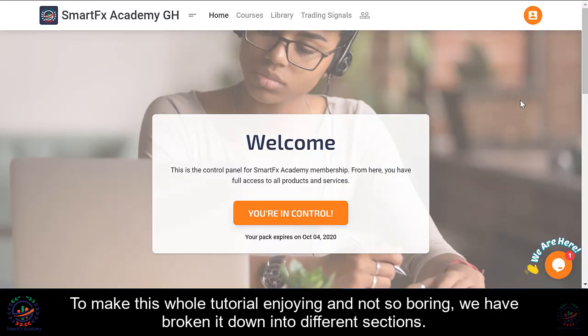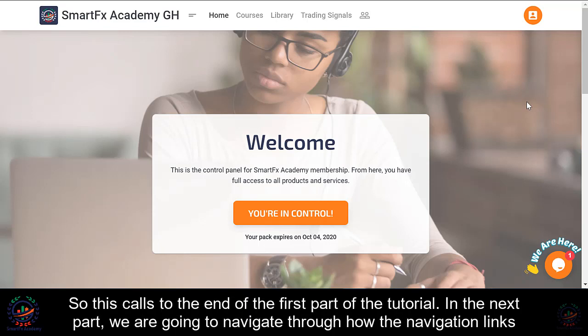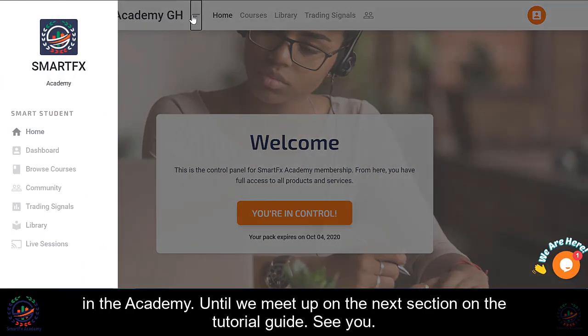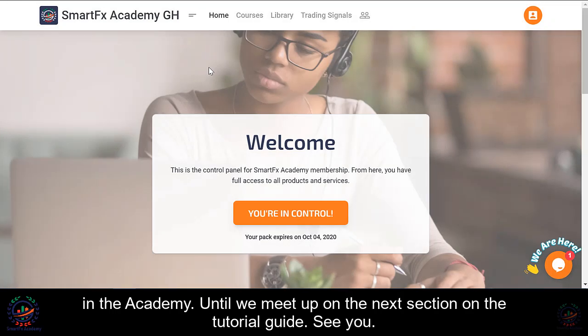To make this whole tutorial enjoyable and not so boring, we have broken it down into different sections. So this calls to the end of the first part of the tutorial. In the next part, we are going to navigate through the navigation links alongside the top bar, as well as the sidebar, all the menus in there, and several activities entailed in the Academy. Until we meet on the next session of the tutorial guide. See you.